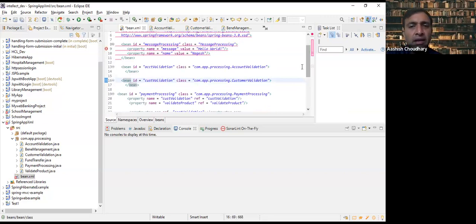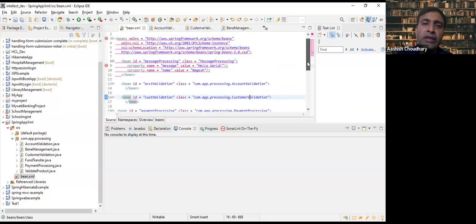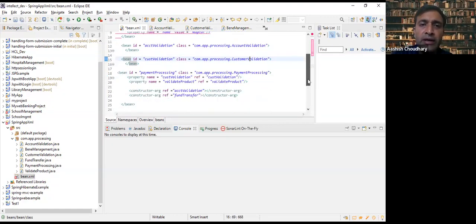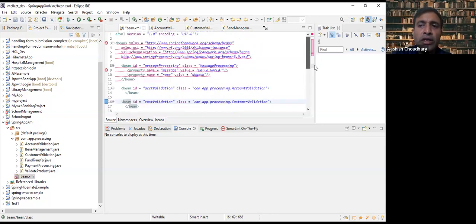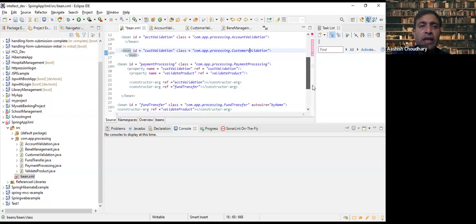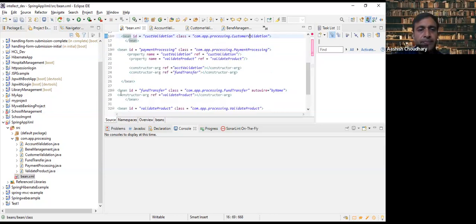So what is happening earlier: if you have 100, 200, 500 classes, for all these 500 beans or classes, you need to give an entry into the XML. If you don't give it, then Spring will not be able to find the class, and you will get a class not found exception. Because here we are not creating any class object with the help of the new keyword. Okay. So however many classes you are using, all these classes have to be configured here. Correct.